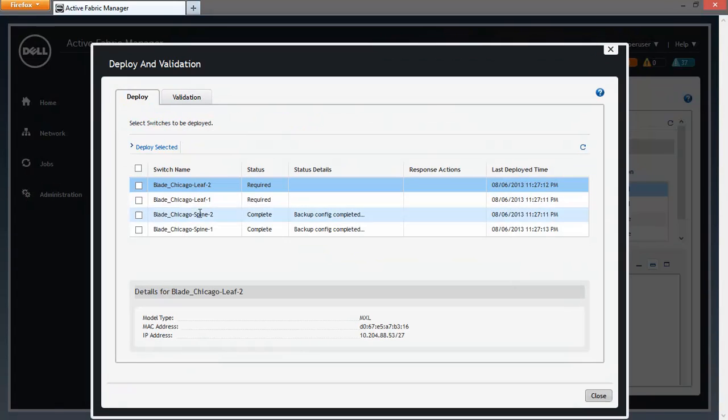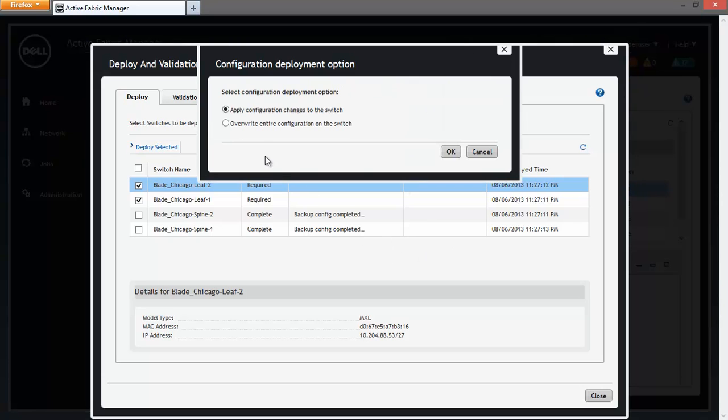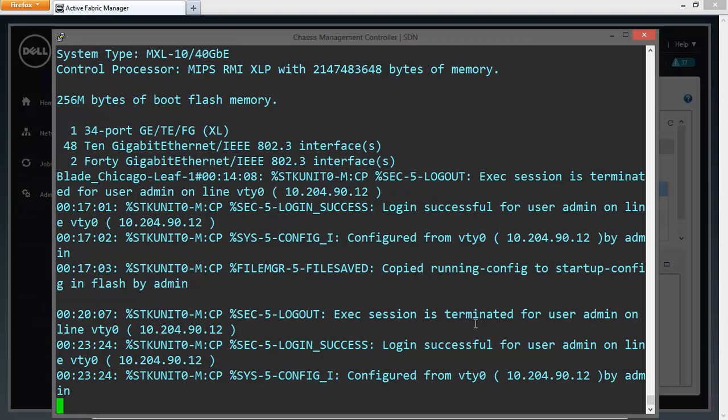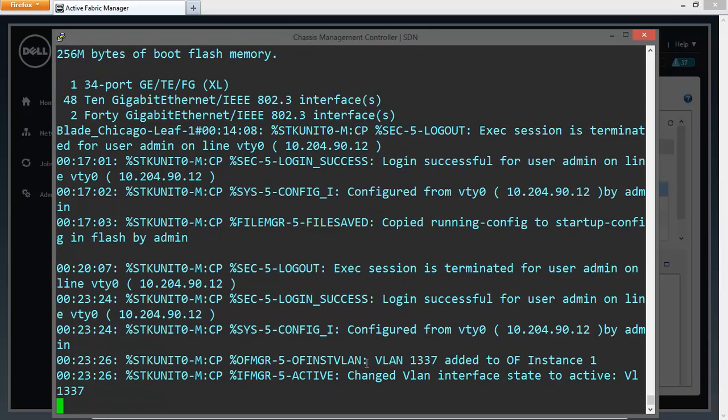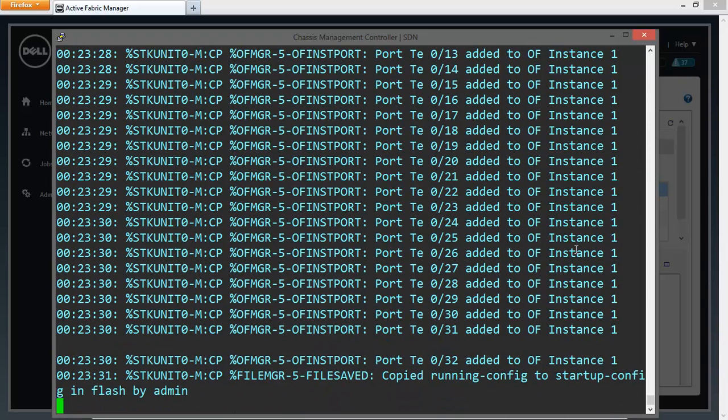So I'm going to go ahead and select on Deploy Fabric, on Deploy Selected, go ahead and hit Yes. Now I can apply this configuration or overwrite it. I'm going to go ahead and click on Apply for now. There's the login. There's all my configuration. And here's the Openflow instance being added to those first 32 ports. Save the config, we're done.